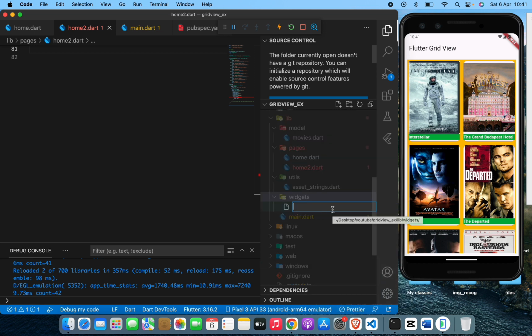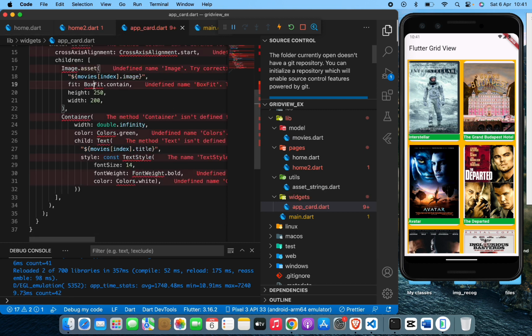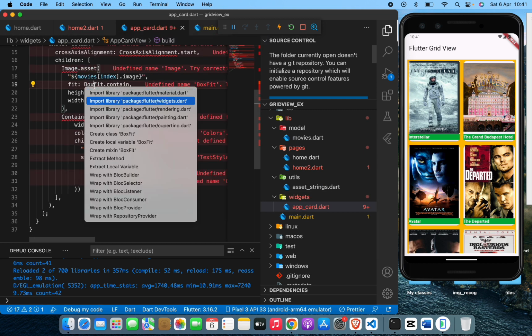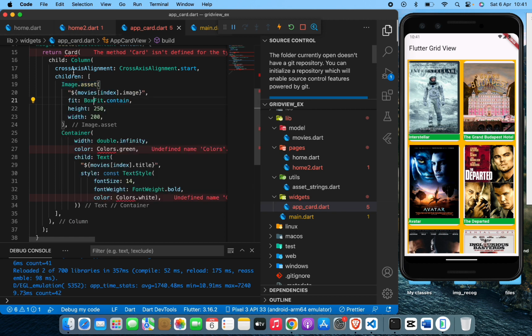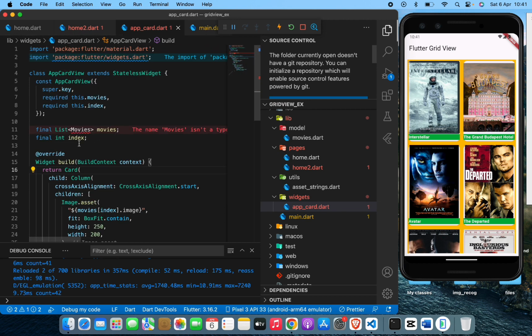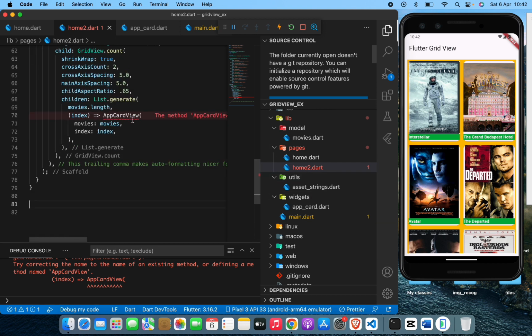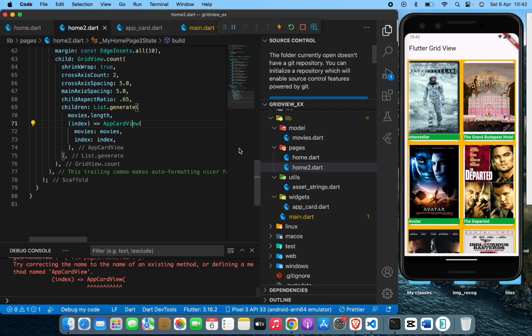Okay, what is this called? It's called app card. Then we have here everything, then widgets, then from this material, and this movies as well. Now we need this widget. Okay, inside here then we have this import, this app card view. This is working fine now.